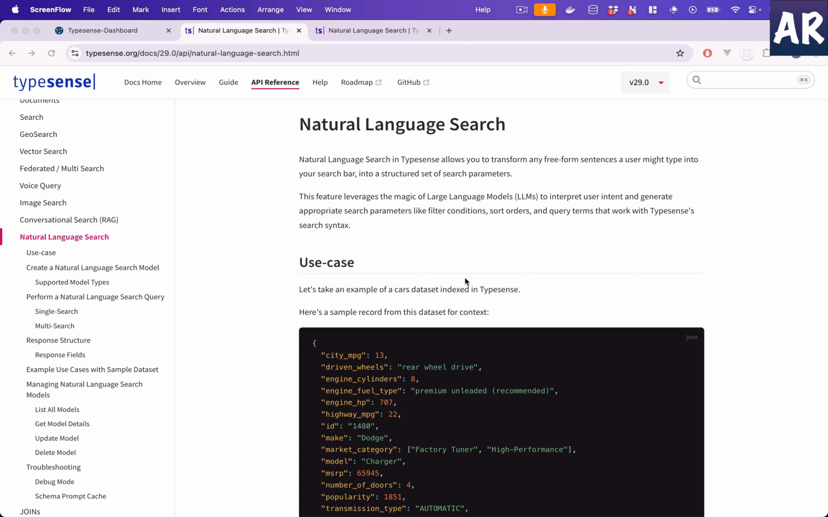Typesense has come up with this new feature where we can use an LLM powered search engine. We pass in a string in our natural language, which means I can say whatever I want, and then Typesense will take that string, understand what that translates to based on the data it has, and then it will do the appropriate search. So this is what natural language search is, and in this video I'm going to show you how we can do that.